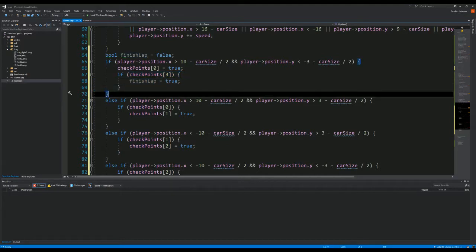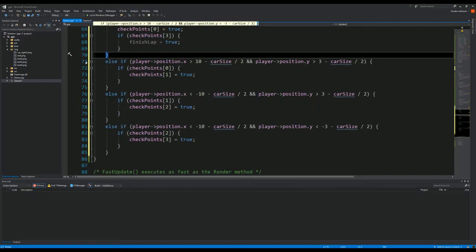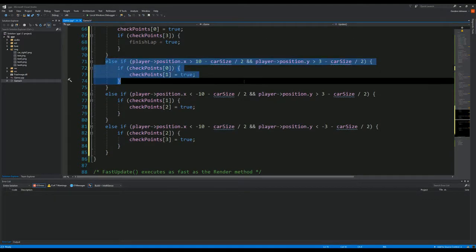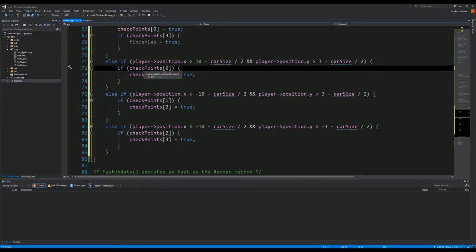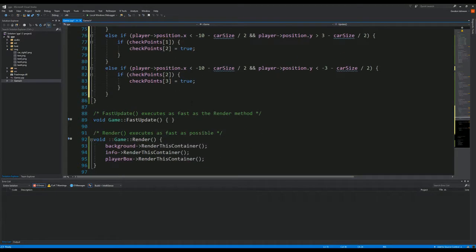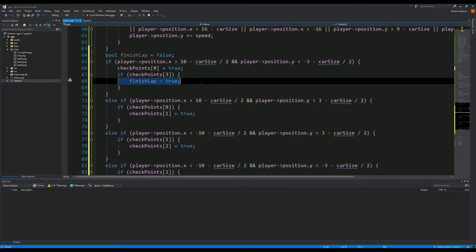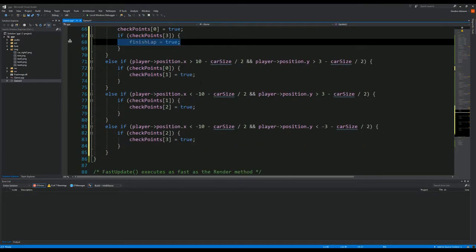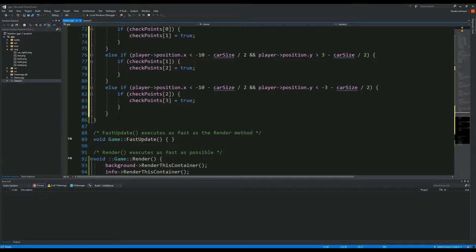So the idea is to get to this point back at the start, and then it just goes through the other positions, checking if the previous checkpoint is true, setting the new checkpoint to true until you get all the way to the bottom. Then it looks to check for this one again. So once that's been set to true, we can then add a condition.